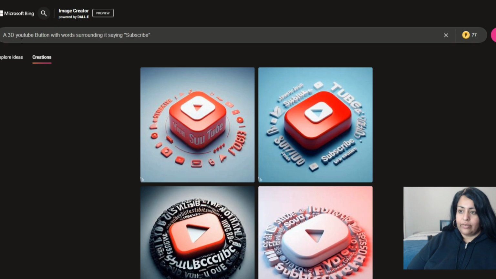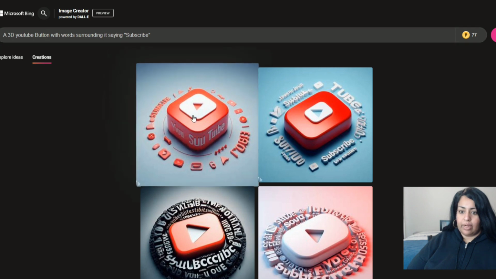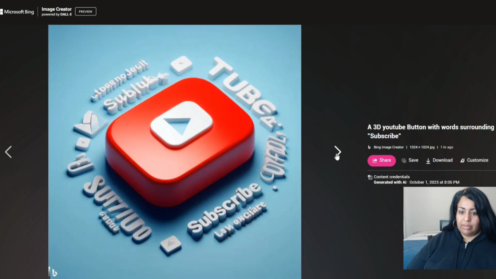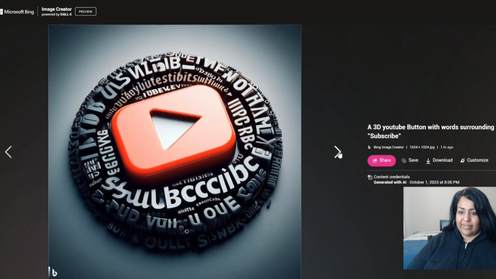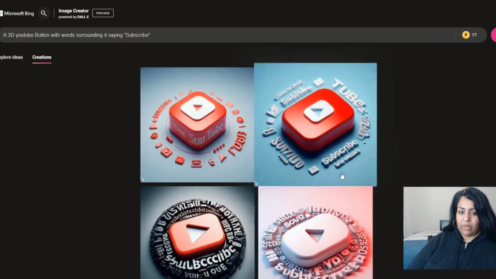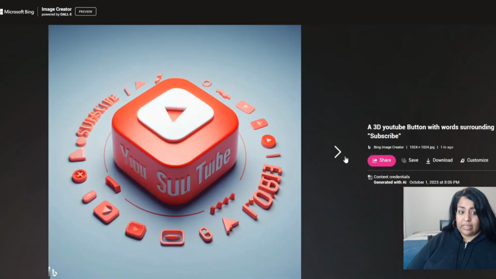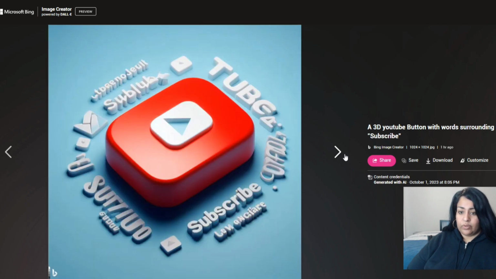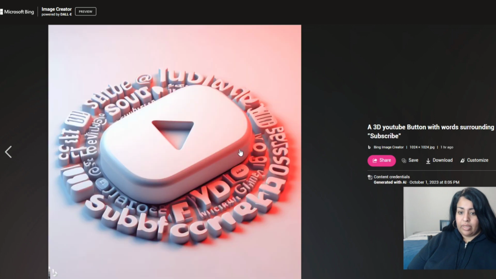Next prompt is a 3D YouTube button with words surrounding it saying subscribe. The words are all wrong. Well, the word is correct right here, but all the other words are inaccurate. Yeah, all the words are wrong, pretty much, except that one tiny section right here. But I will say the actual design is impressive. So I love the look of the YouTube logo, which would actually be great to use for thumbnails. I would actually have to just cut out the actual image and then forget everything else.